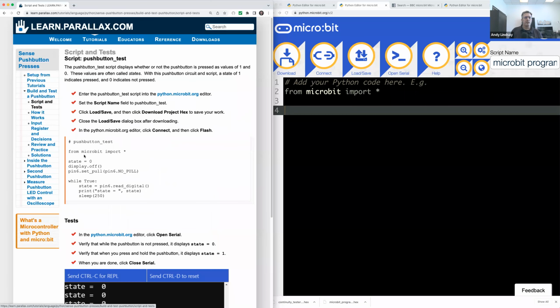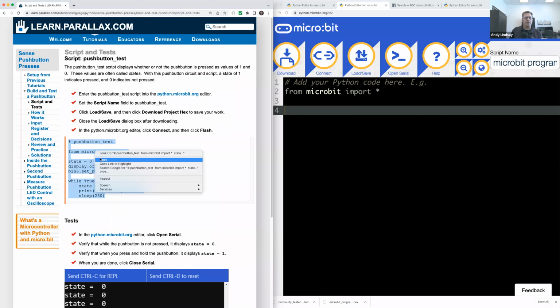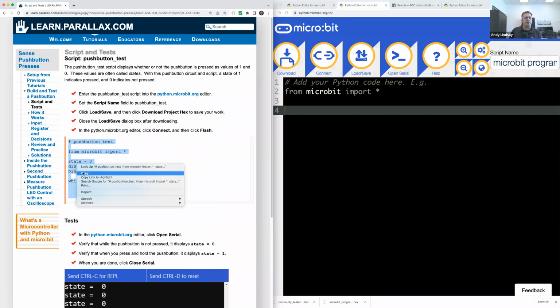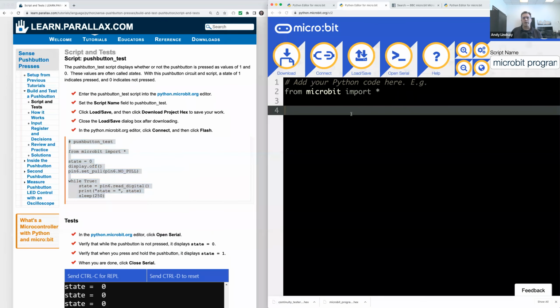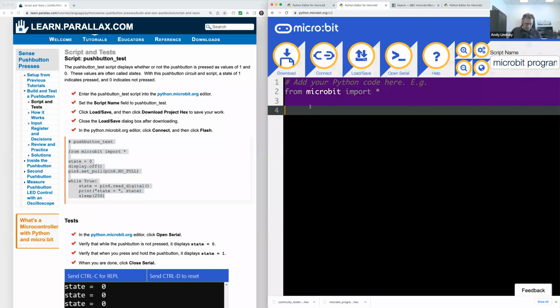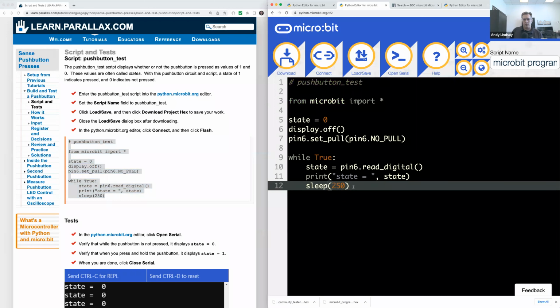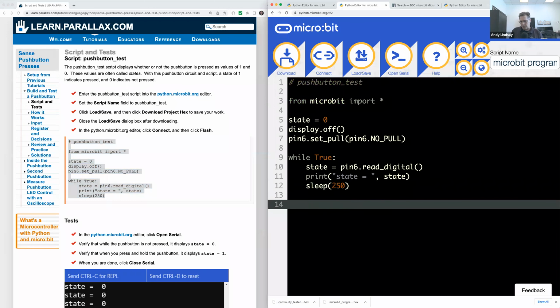Going to Script and Tests. This script right here is a nice one to test the lower push button connected to P6. And before I paste it in, let's make sure everybody's got their eyes on the screen. Before I paste it into the chat rather, I'll paste it into my browser. And again, if possible, we want the students to type in a copy of what they see here.